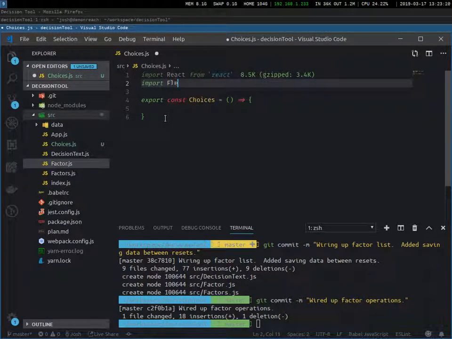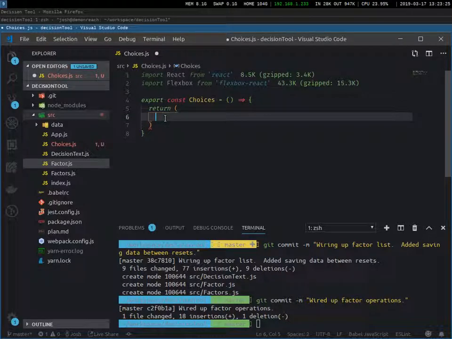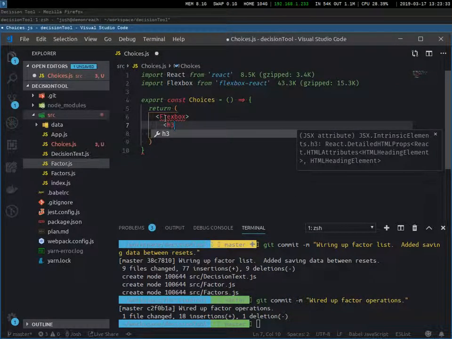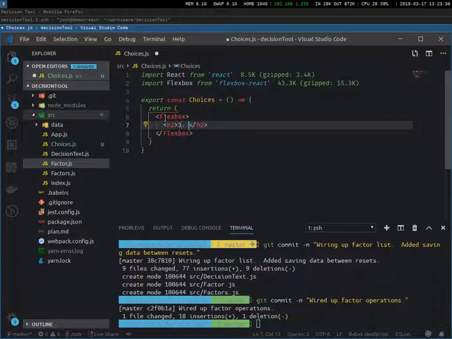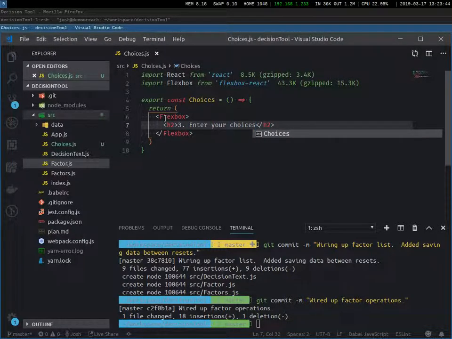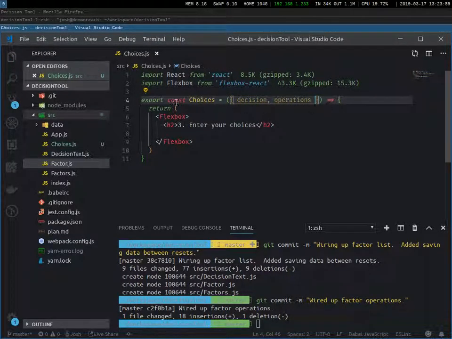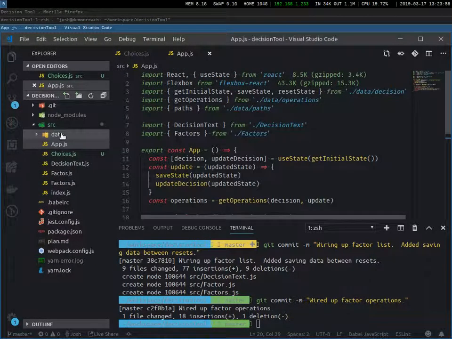Now we are going to want our flexbox from flexbox React. Return flexbox, and this will be h2: Step 3, enter your choices. Okay. And we know that this is going to bring in decision, and it's going to bring in operations, because that's the pattern. Let's get this wired up.